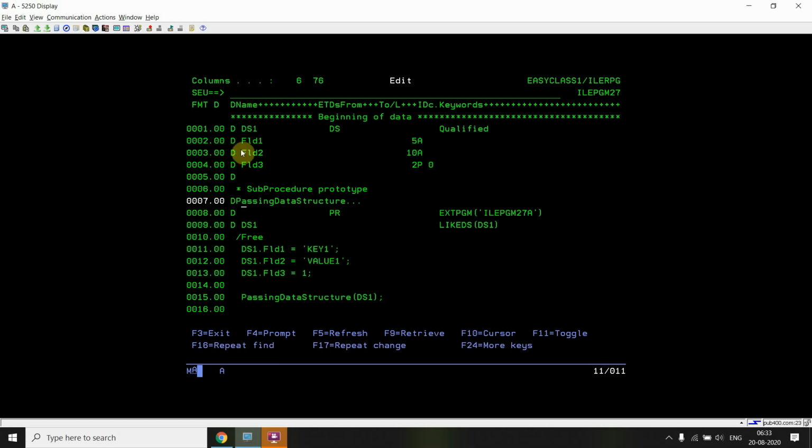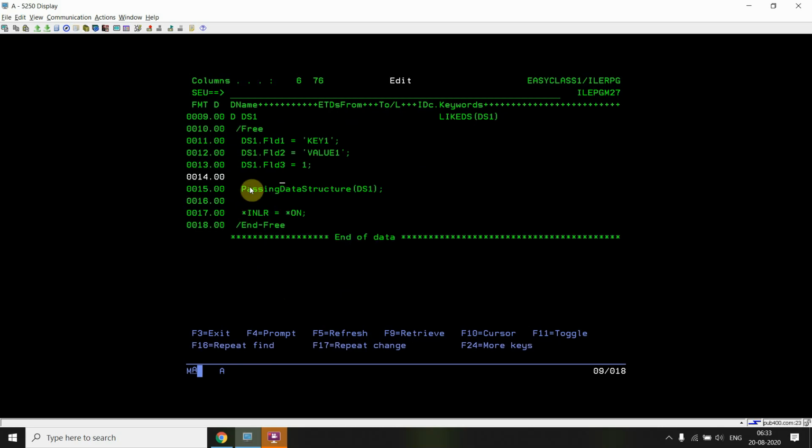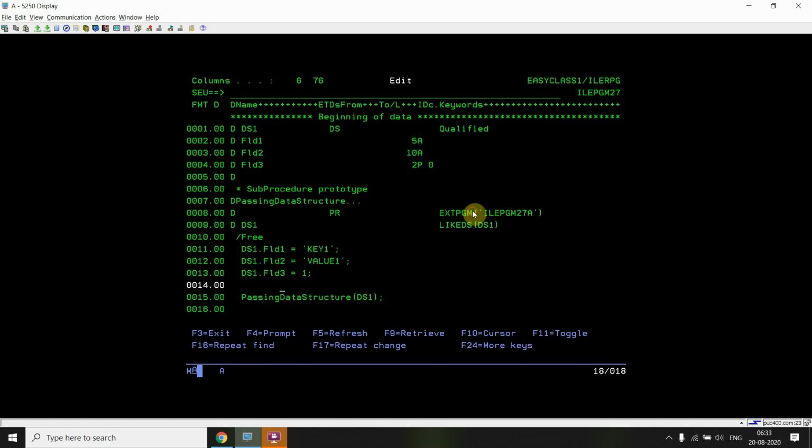Now as you can see, I have defined ds1 here as qualified, because I'm evaluating the fields of ds1 with ds1.fld1, so I'm qualifying them. Field 1 is known as ds1.fld1, field 2 is ds1.fld2, and ds1.fld3. I'm evaluating these values and then passing that data structure to this procedure call, passing data structure, and ds1. This call will call this program and pass the data structure to it.